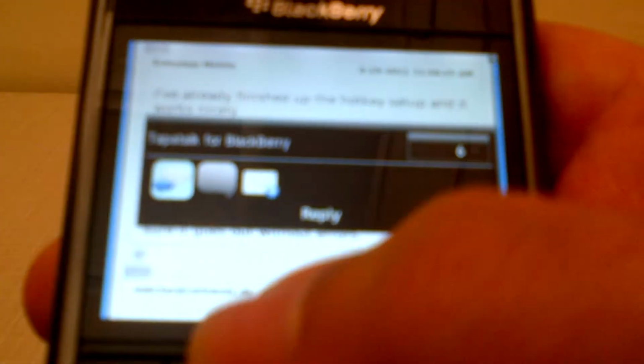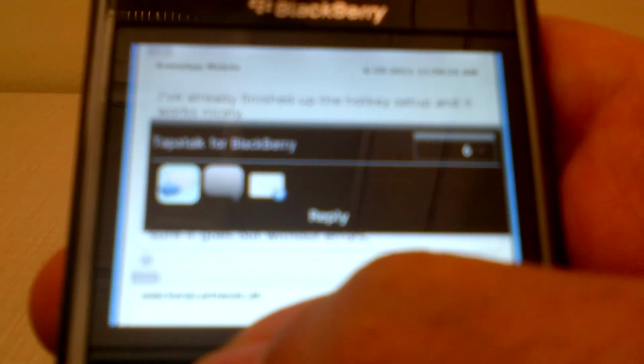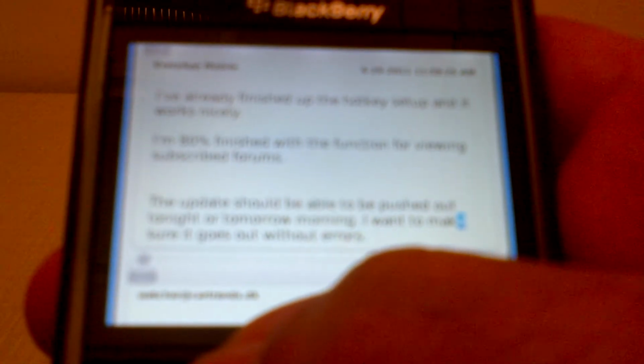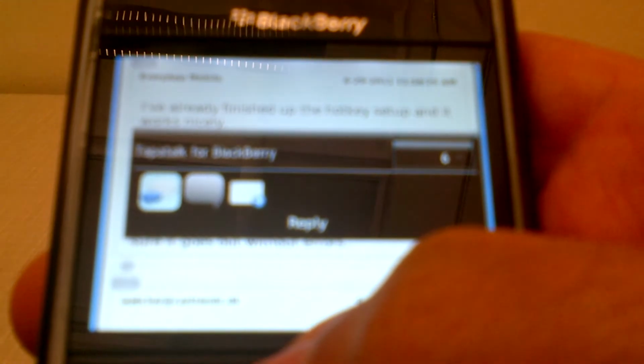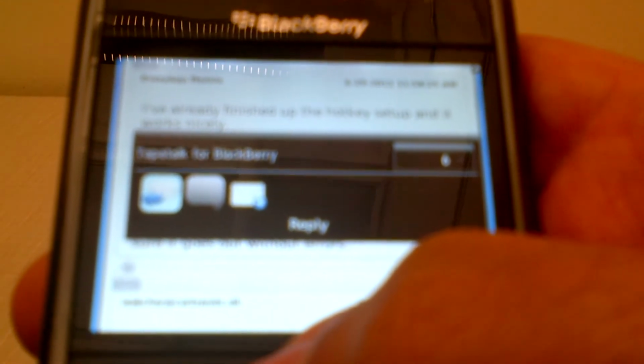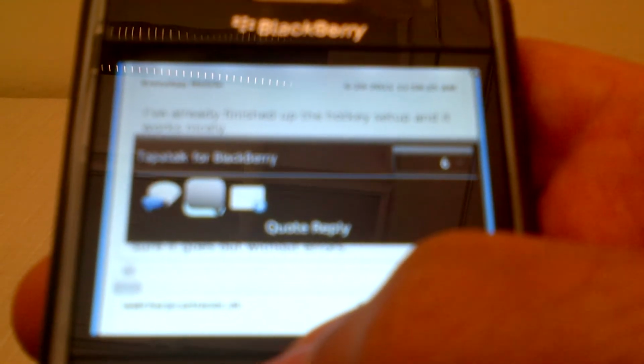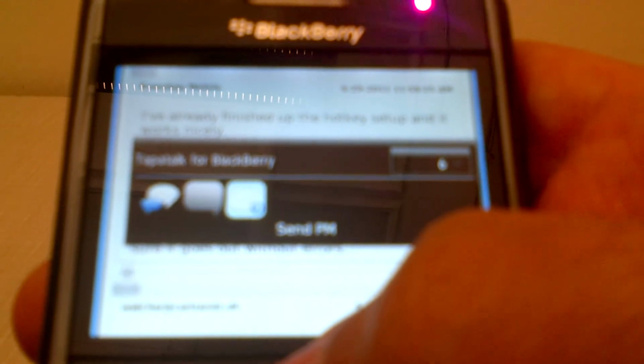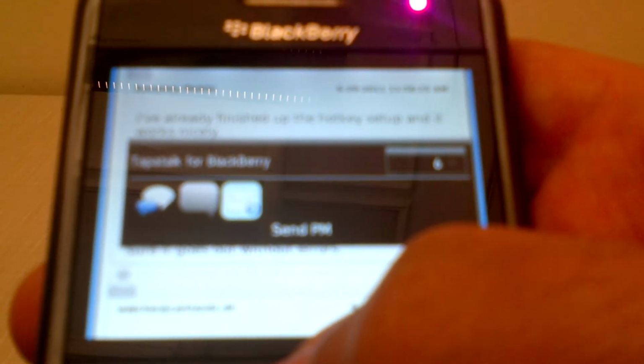Okay, and what I'm going to do is go into this post here and bring up my action bar by hitting the menu key, which brings up your action bar. You can get rid of it by hitting the menu key again, but I'm going to bring it up, and here you have several options. You can hit reply, you can quote reply, or you could send a PM directly to the person who wrote the message.